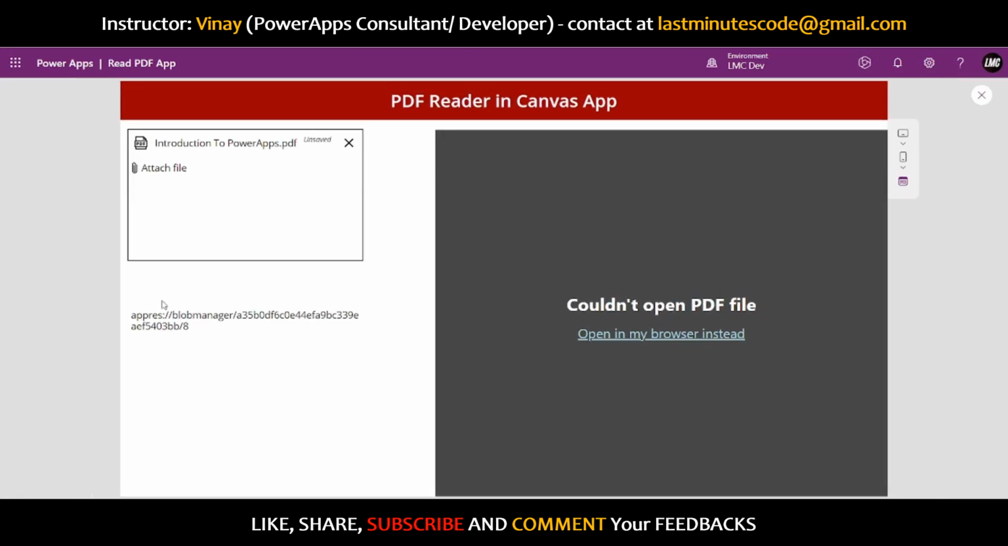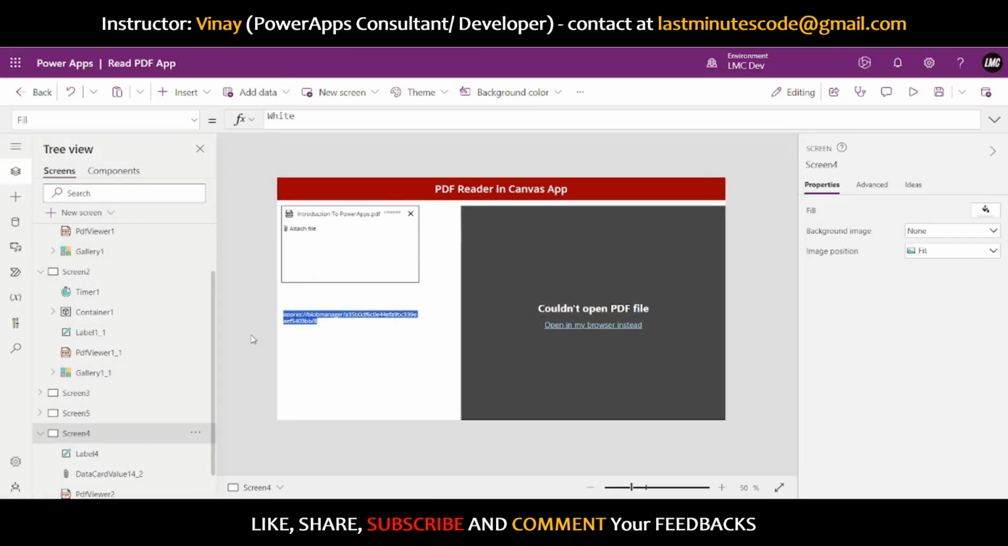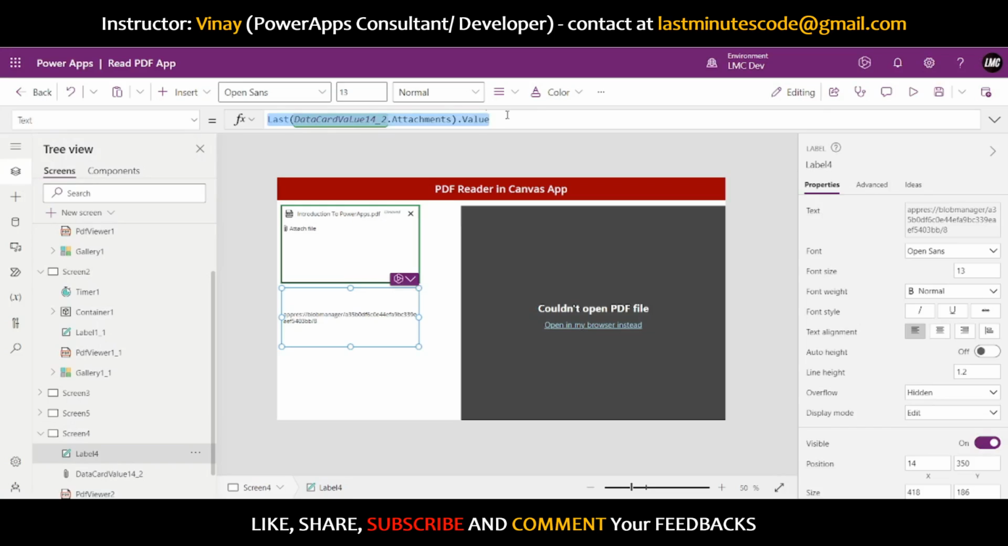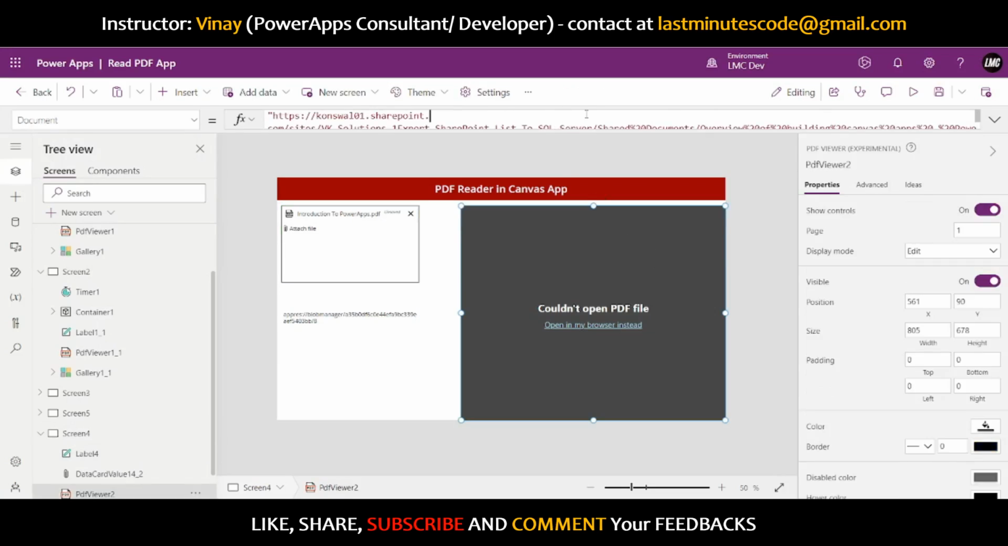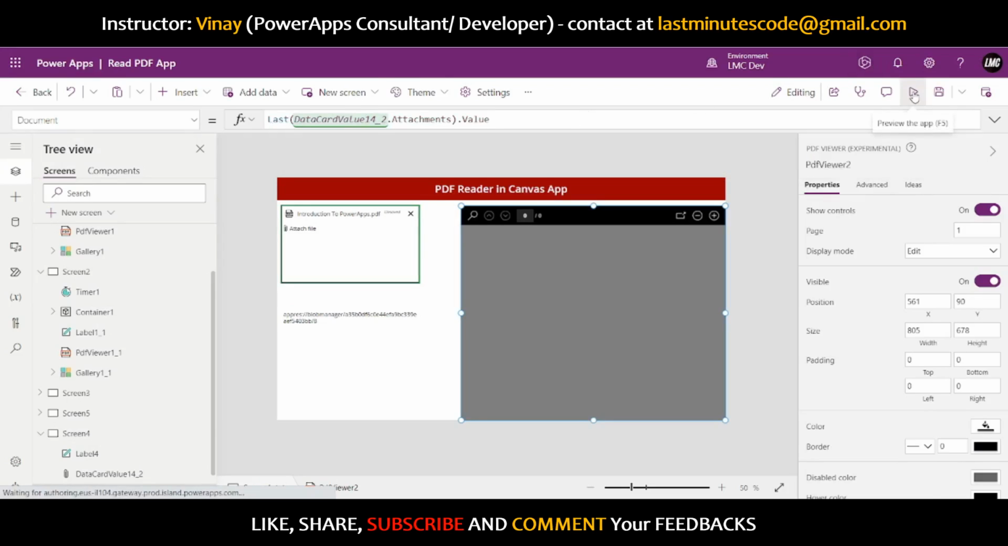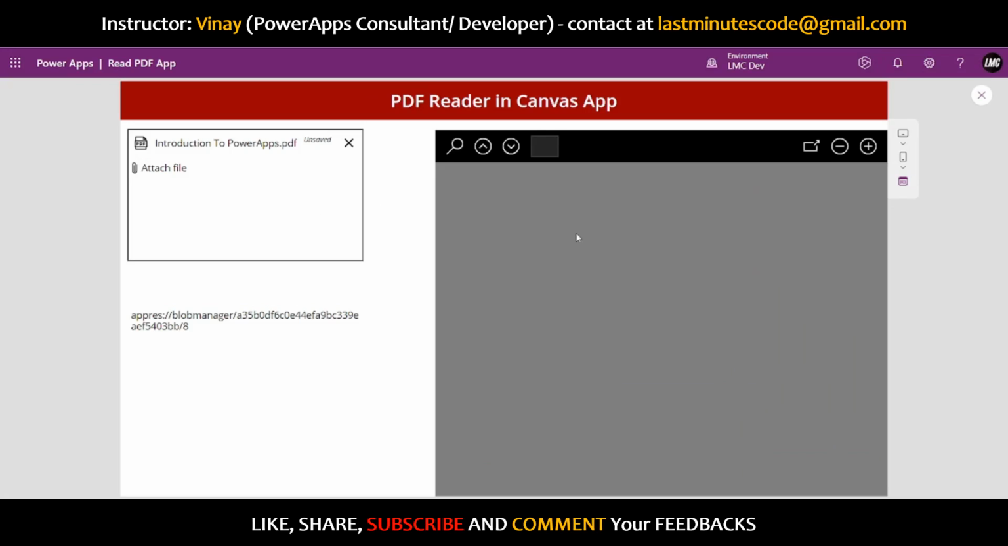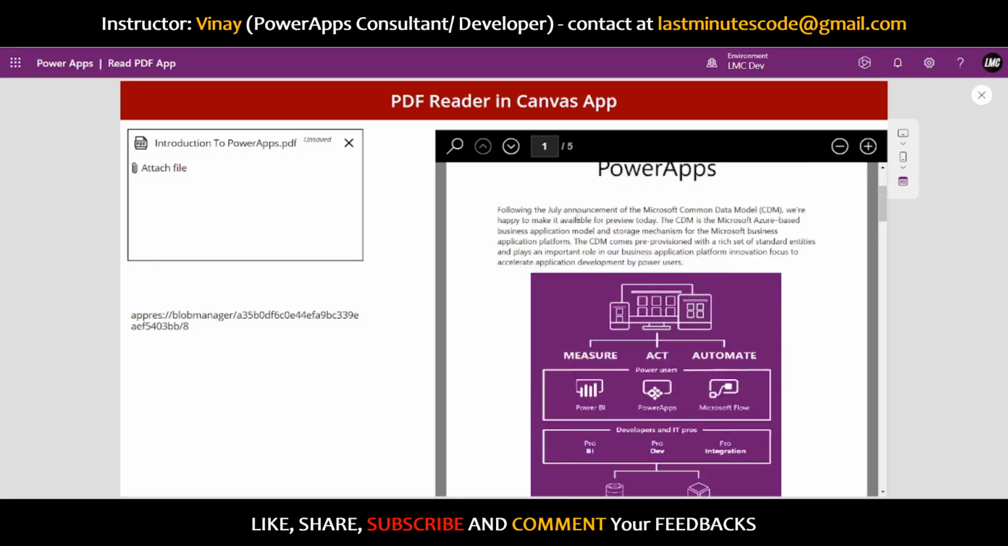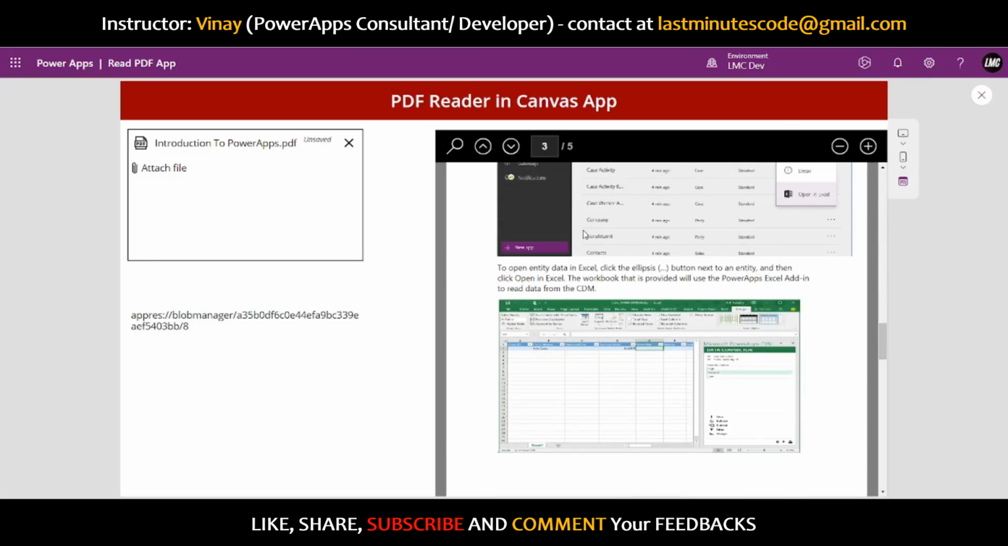So we are seeing this, appres colon, blob manager. This is the location. Let me just use this and paste it here, and let us see if it will show our PDF or not. Let's wait and see. Yeah, we are able to see our PDF.